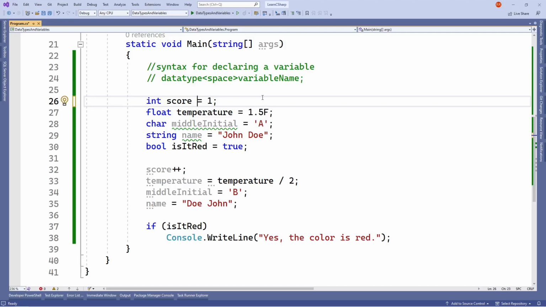Okay. Now, in this case, we have set it to 1. So this is for declaring an integer. On the next line, in line 27, we have also declared a variable of type float. In this case, the variable name is temperature. As an example, if you're dealing with temperatures, then I've set it as 1.5.